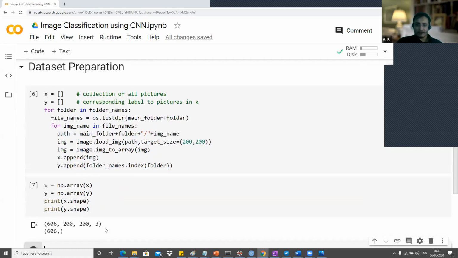And we can see that here we have X as 606 images, each picture of shape 200 by 200 by 3. The last 3 represents what? It's a color image, right? The last value 3 represents that it's a color image. That means every pixel has 3 values. If it were black and white, we would not have the last 3, right? So let me know if you're good with this part, everyone.